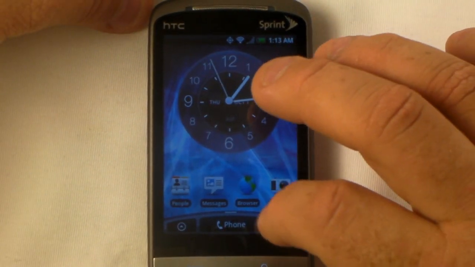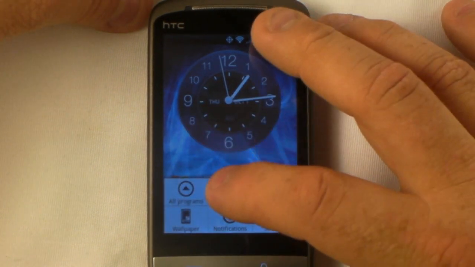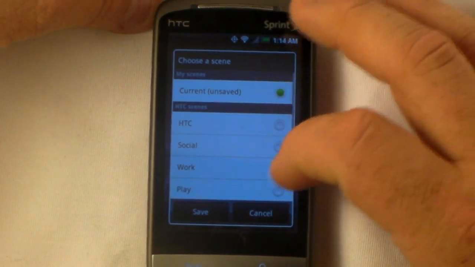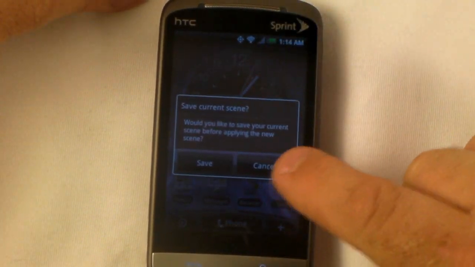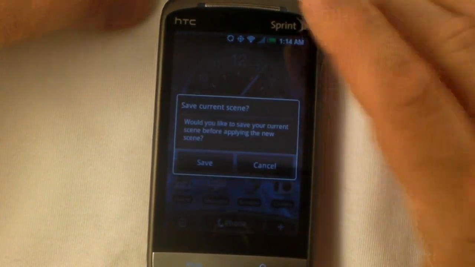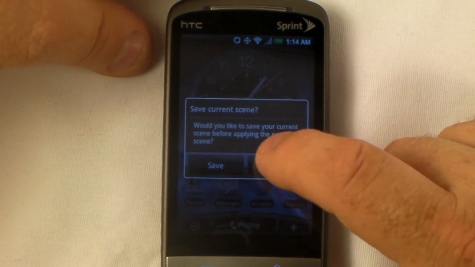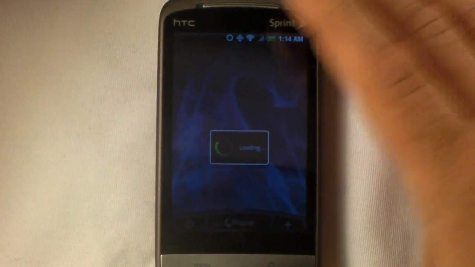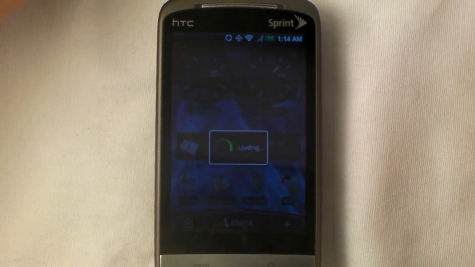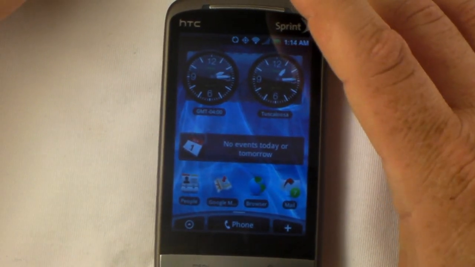So let's look at another. Hit menu again, scenes, and let's go to Work. I like Work the best. Hit done. Save your current scene. I made a change to it, so it wants to know. I'm going to hit no, cancel. So it's loading up, and this video might be a little longer than you guys want to see, but I just want to show you everything here.